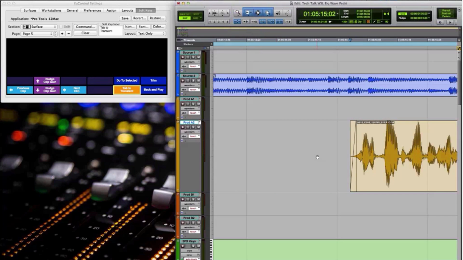I don't like working with tab to transient on. I find it gets in the way. I tend to use tab also as a navigator to hop around between clips, like clip boundaries, and having tab to transient on gets in my way.